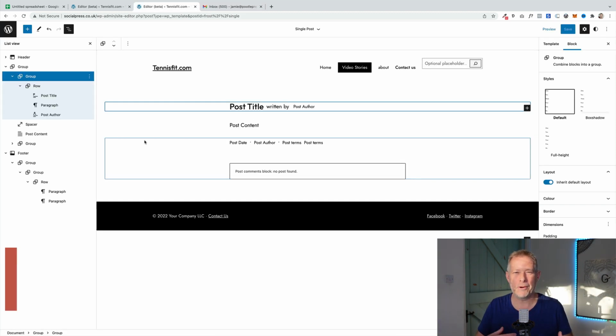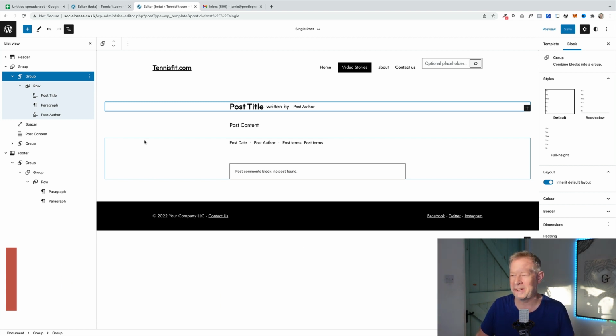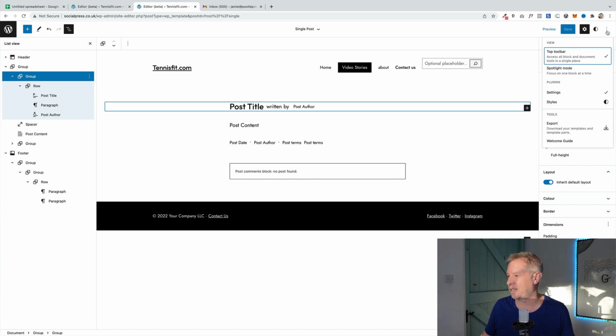editing. If you create your own templates, but want to use them on other websites that you're building, you can do that now. Just go over to the right, click on the three dots in the top right once you're in the site editor, and you'll see Tools, Export. Click on that, and it downloads a zip file to your computer with all your new page templates within.